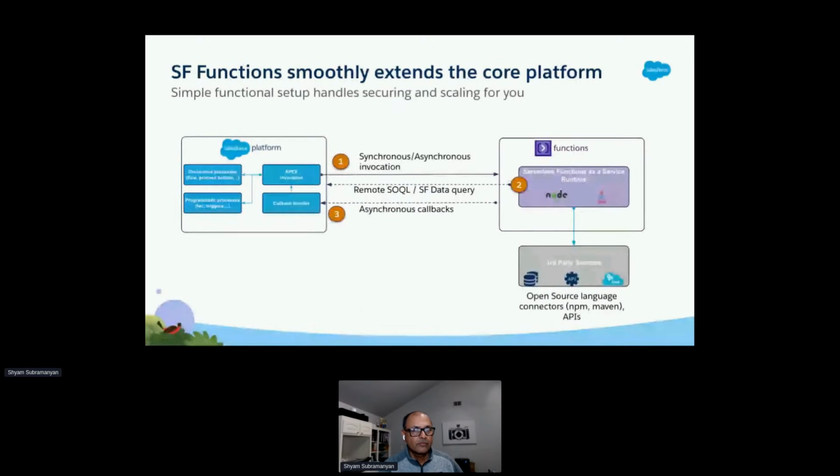What you see here is a pictorial view of how Salesforce Functions interacts with core. As you can see, it's a very smooth interaction. Functions are basically acting like an extension of the core platform. On the left side, you see the Salesforce box, and it invokes a function through standard programmatic or declarative means, through Apex or through a flow. That is indicated by the number one, which flows from Salesforce into the function space.